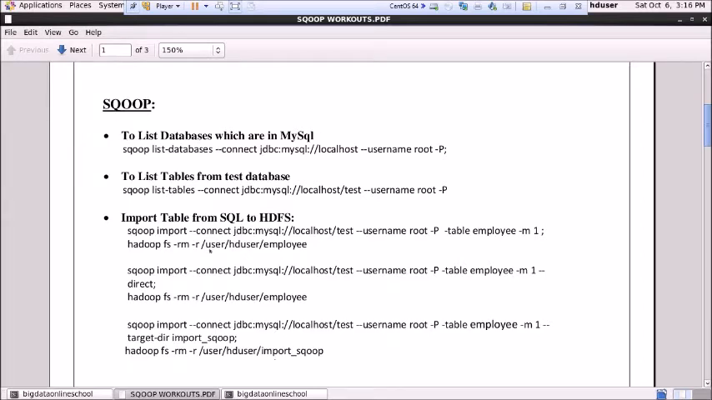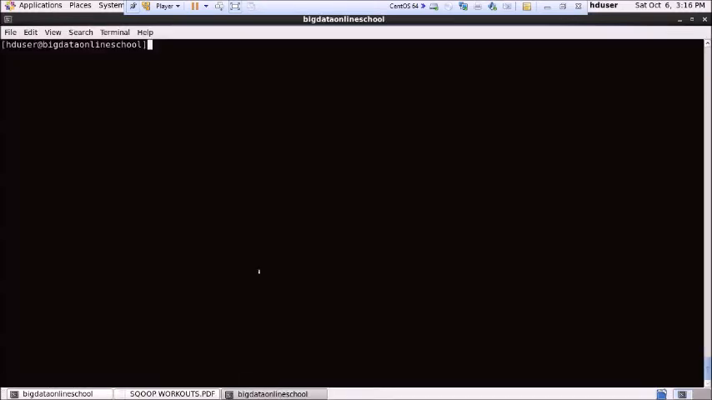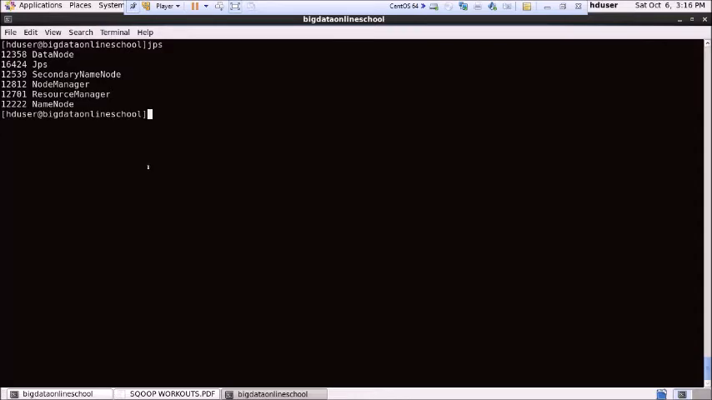But before proceeding with this Sqoop command, I have already set up a Hadoop cluster here. So I want to check whether my Hadoop daemons are working or not. Let me run jps. Here you can see all the Hadoop daemons are started: DataNode, SecondaryNameNode, NodeManager, ResourceManager, and NameNode. So this way you can say that our Hadoop is already installed here.